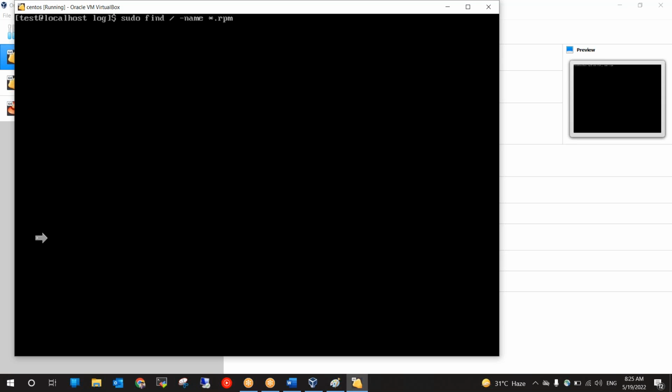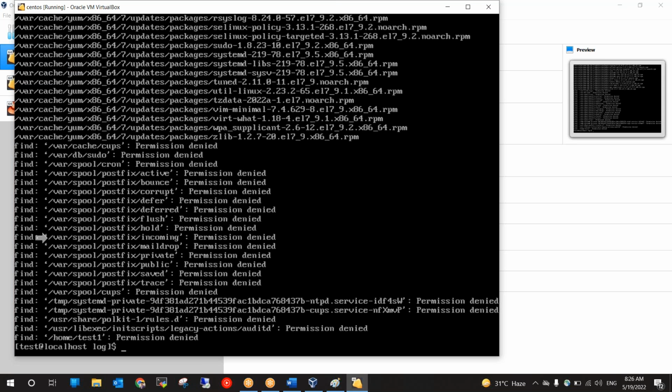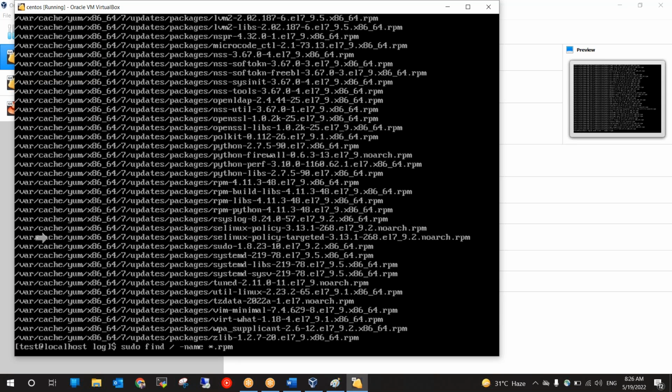I mean slash. So in root, we may not have permission to access or list the files. Suppose if I give find, it may throw lots of errors that it's not able to find the file because we don't have permission. Look, you can see here, in the last 6 to 7 lines, permission denied, permission denied. So I don't know whether I have permission for that particular location inside root or not. So for that purpose, I have given sudo. So it gave me all these.